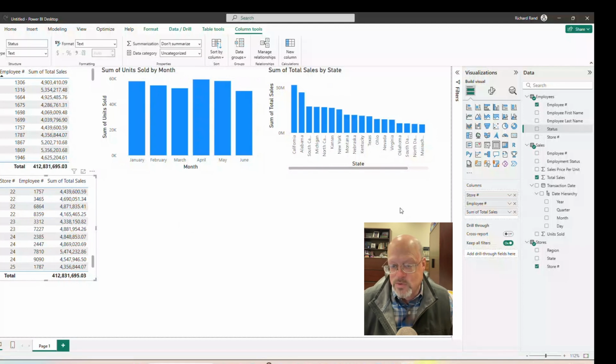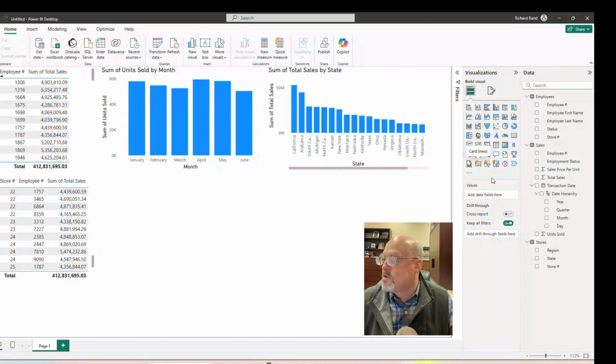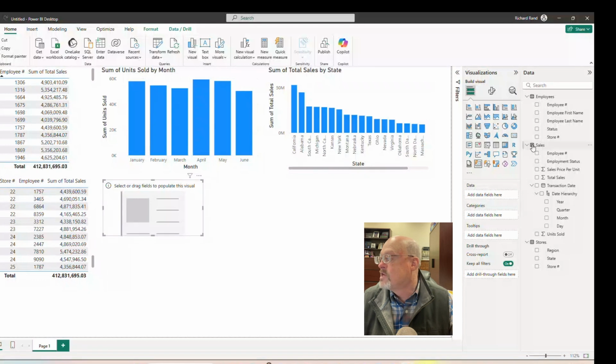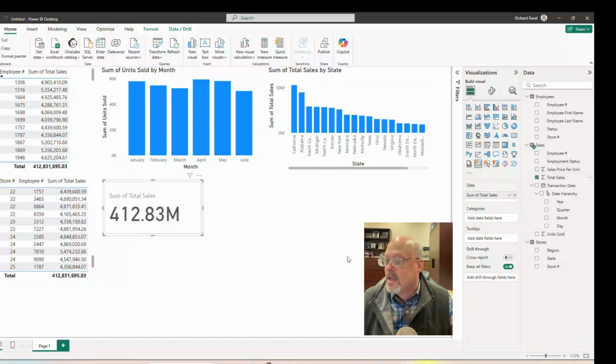Another type of visualization I might want to use is what's called a card. So I'll click out of this, and I'm going to click on the card, which is down here on the bottom row with a little lightning bolt by it. And I'll click on that. Now I'm going to move it up here, and I'm going to just put total sales in that. And so that tells me my total sales number.